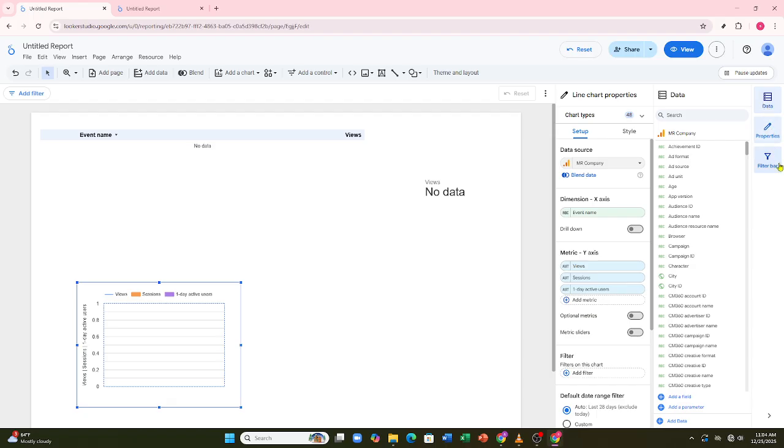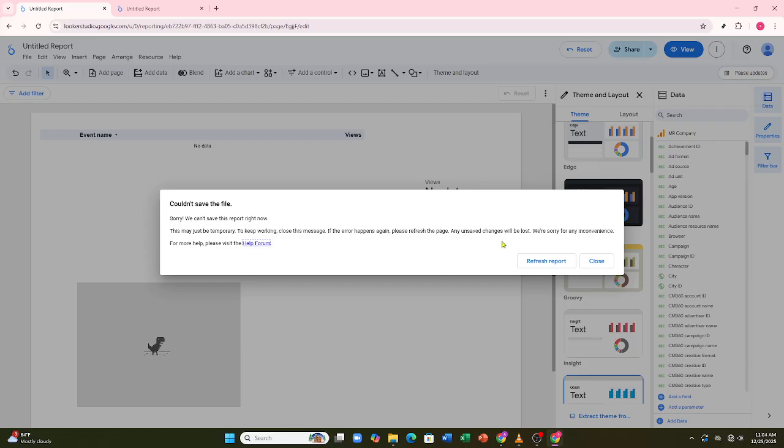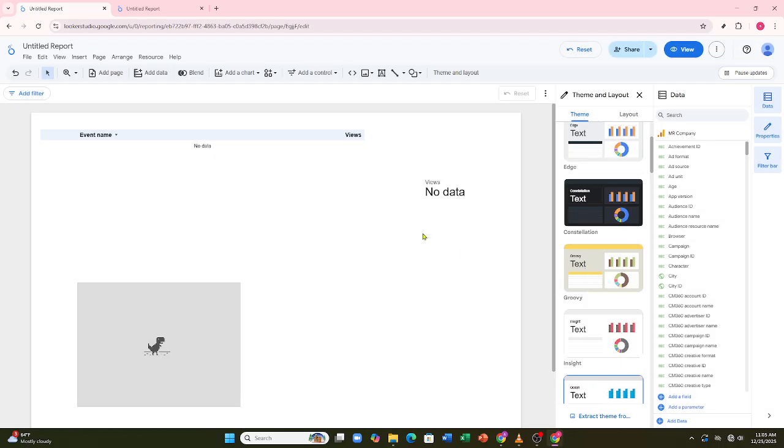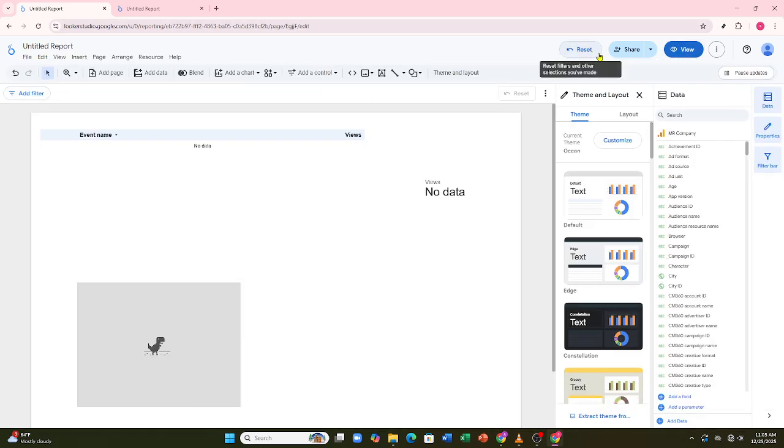Take a moment to clean up the layout, resize charts, align everything neatly, and add clear titles so your analysis is easy to understand. Finally, click View to preview the report. When everything looks right, click Share to send it to your team or clients.